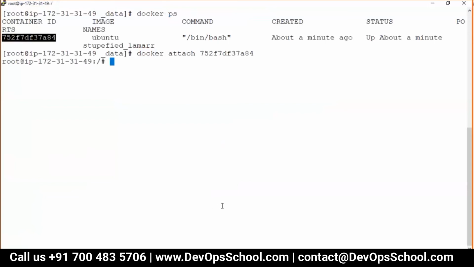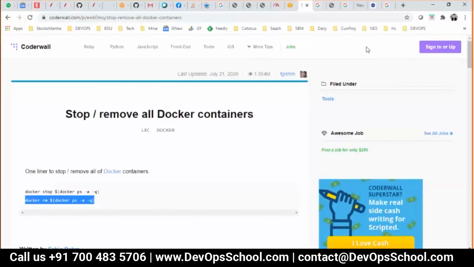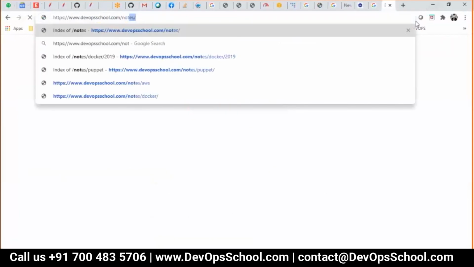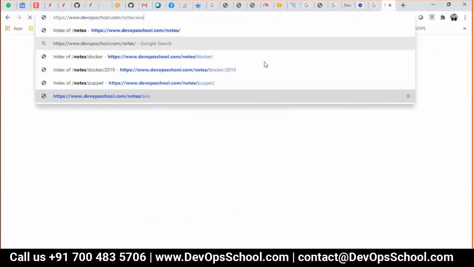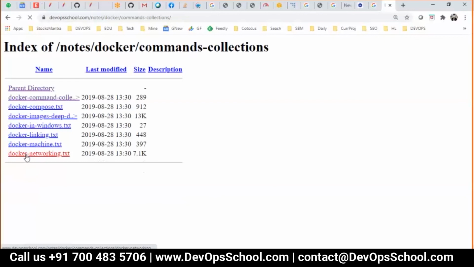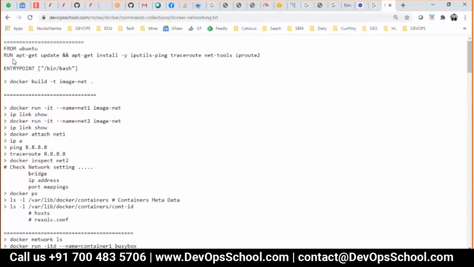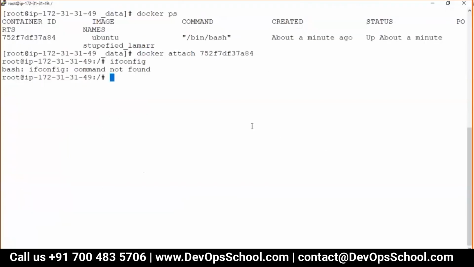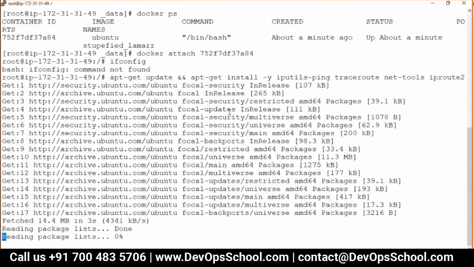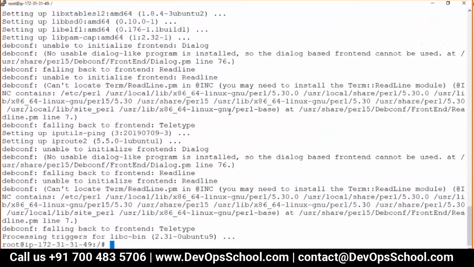Now, ifconfig is not there, so what do we do? No problem, install it. I have a full command lying somewhere, so I will install it. It's a network utility, you have to install it. This command will install all the network utilities in Ubuntu. It's a host network, so you are getting internet over there, no problem. Okay, guys, done. Can I do ifconfig now?